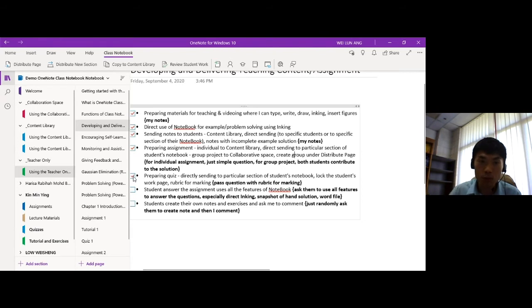Preparing quiz. For this quiz, I already showed you that you can distribute a page to the students to their particular quiz section. Now, one thing I want to highlight is that we can lock the students' work page. Because for a quiz, there will be a due date. Once the due date has passed, we don't want the students to make any changes on the quiz anymore. So we can lock the students' work page.